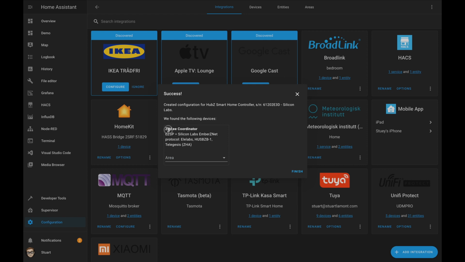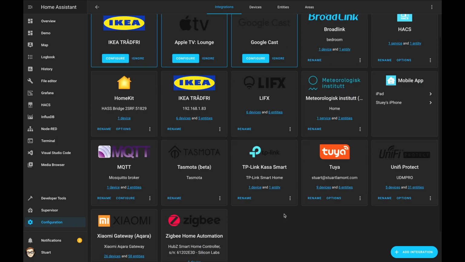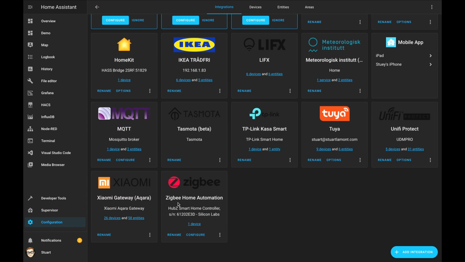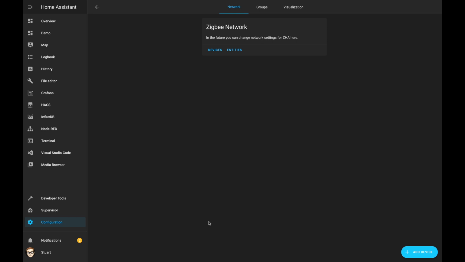and it's figured out that it's a Zigbee coordinator, and we can select the area of office. Now, if it hadn't automatically detected the radio type, we could have selected that ourselves. So we'll hit office and we'll click finish. So now we have the Zigbee home automation integration there, and we can click configure, and then we can start configuring devices and entities.